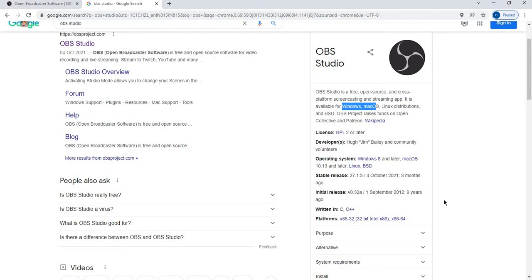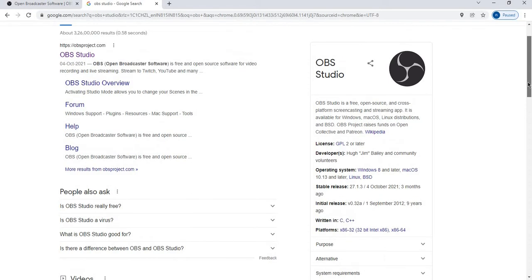And you can see the language used in developing this software, that is C and C++. And the stable release as of now is 27.1.3, which was released on 4th October 2021. Okay, so let me open this site, the official site.